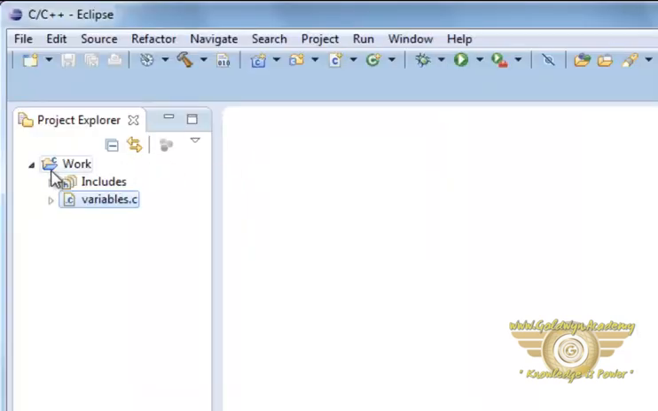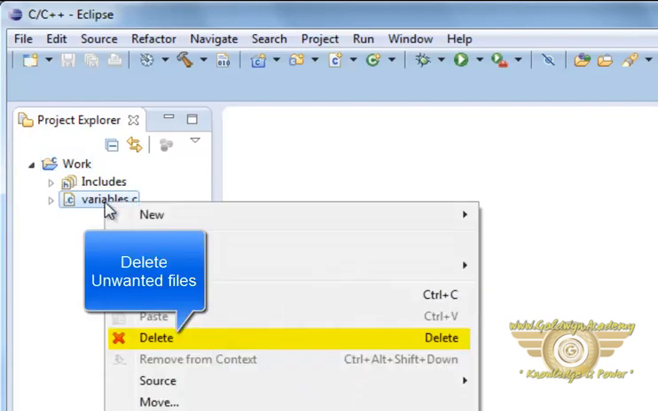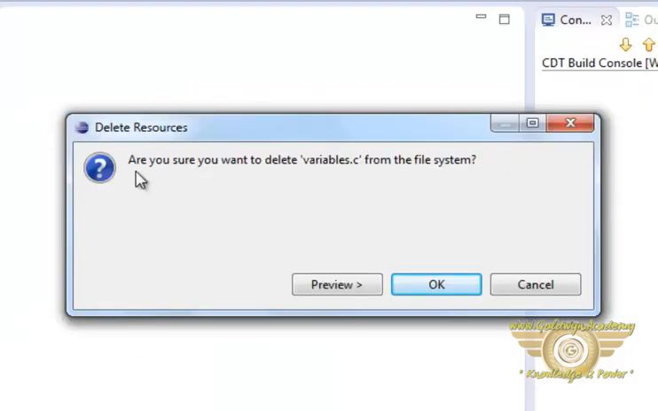Here in this work project, we have this variable.c file. We will delete this file. It will ask us to delete the variable.c from the file system. Press OK.